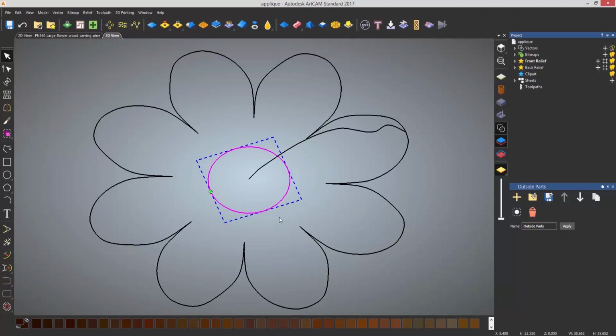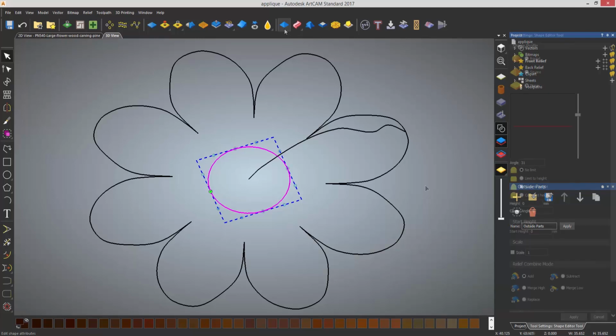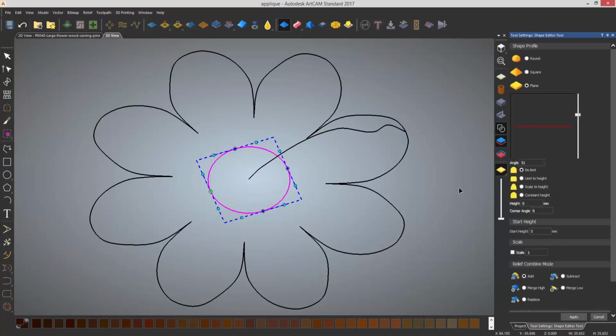And we're going to do that by using the most commonly used 3D relief tool within ArtCAM, which is called the Shape Editor. And that's located here, which is this blue pyramid icon. The shortcut for that is F12. When you open that, you'll get a real-time preview, so you'll actually see how it's going to look. So if you select, let's say, square, change the angle, you'll get a preview in real time, so you can see exactly how this is going to look.